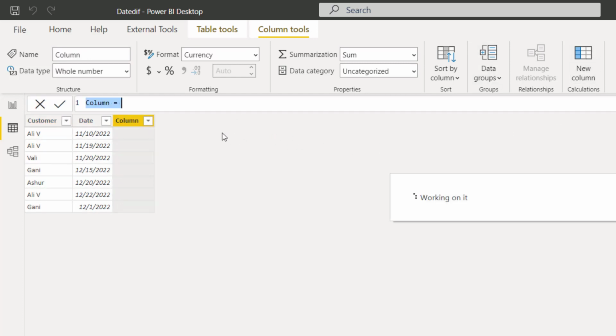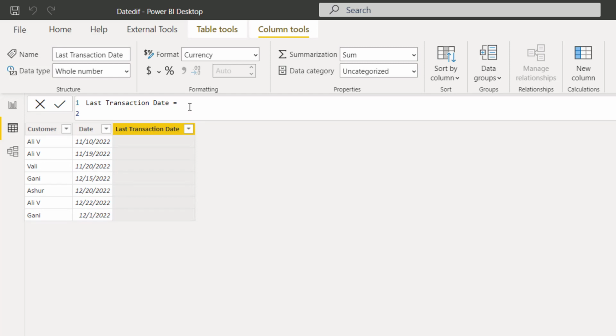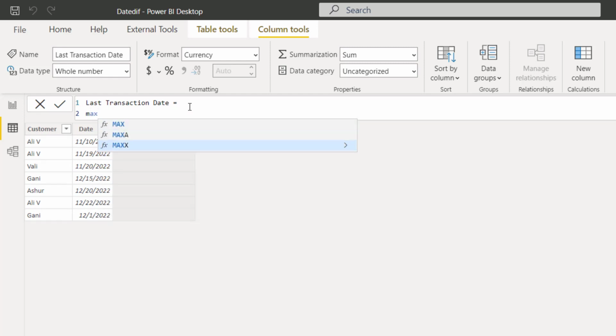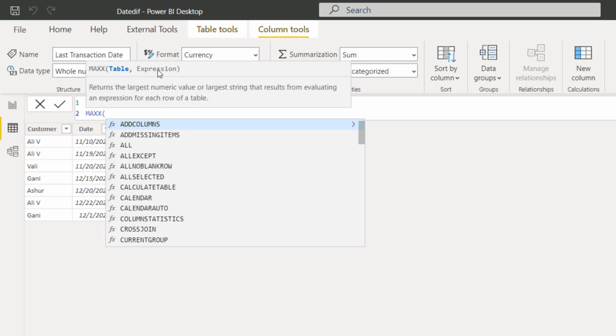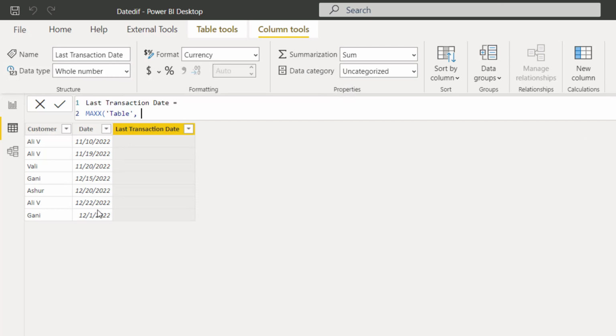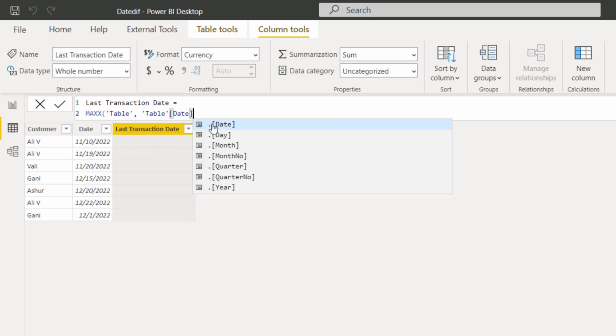So let's start a new calculated column, last transaction date. I will use the formula of MAXX. It requires a table and an expression. The table is the same table, and for the date, I will use this date column, which is this one.